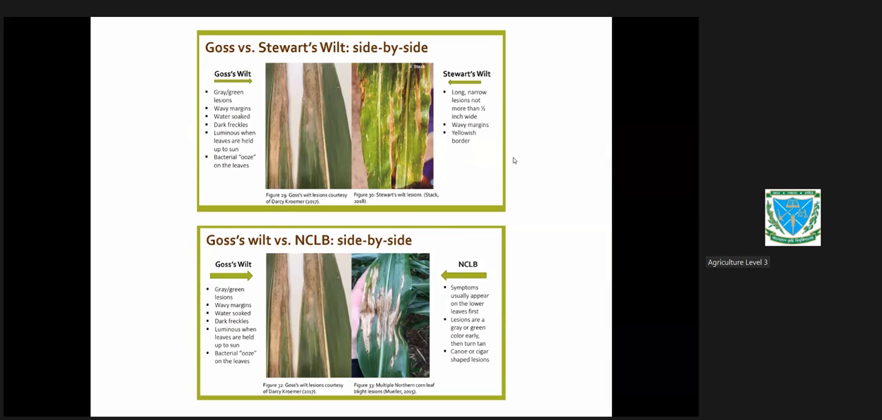And see here the difference between the two things now, Goss's wilt and Stewart's wilt. If we give the difference between Goss's wilt and Stewart's wilt, see if you can write it briefly. Gray or green lesion, wavy margin, water soaked lesions, dark freckles are seen. Luminous when leaves are held up to the sun, bacterial exudates on the leaves. But in case you see the straw color blighted area with wavy margin, there will be a yellowish border, straw color blighted area with wavy margin.